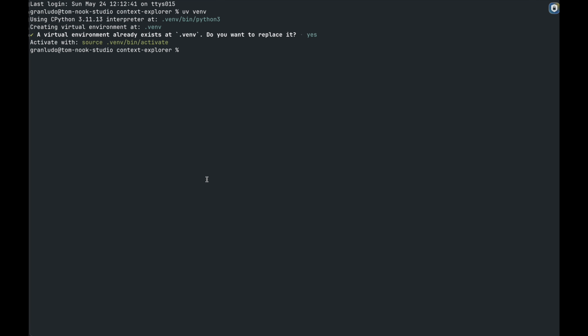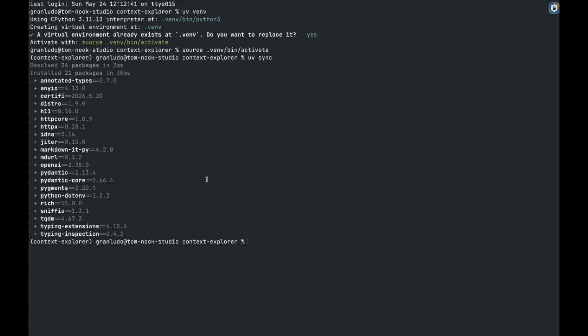We have created a virtual environment in Python, so we don't pollute the libraries and anything else in the Python system of our computer. Now what we're going to do is source .venv/bin/activate. This is the Unix syntax. It will work on your Mac and on Ubuntu, not on Windows. And then we can do uv sync, which will load all the packages in our files.